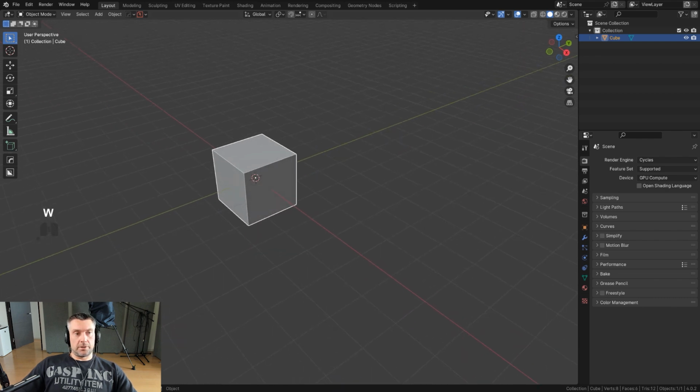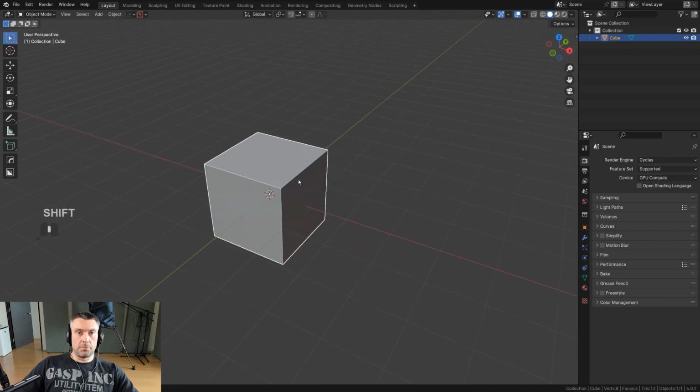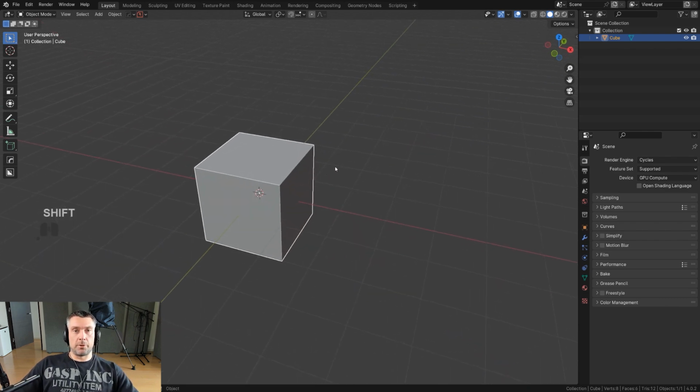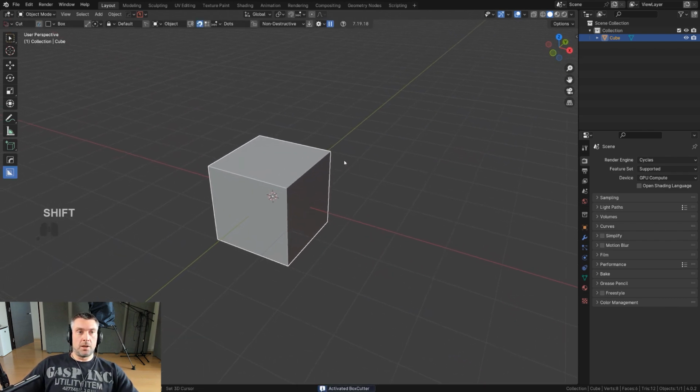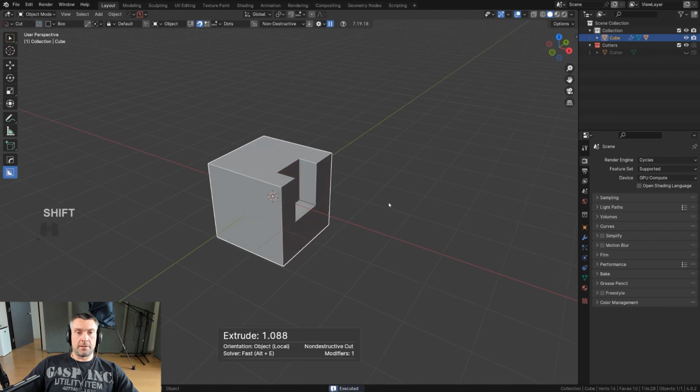So with Box Cutter and HardOps installed, you can see them in here. You don't need to add any cubes, any cutters. You have cutters built into Box Cutter. So I'll press Alt W to fire it up, and right off the bat, I got a cut, and I'm done. Now, what happened behind the scenes is that HardOps actually added auto smooth, shaded my mesh smooth, right?